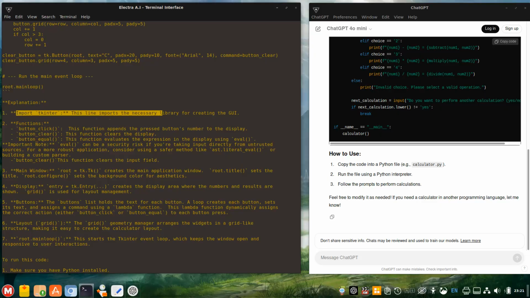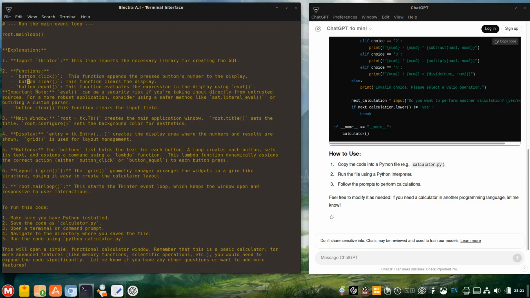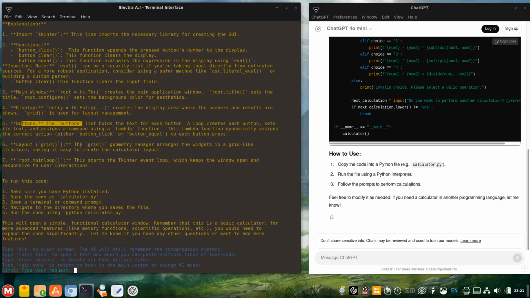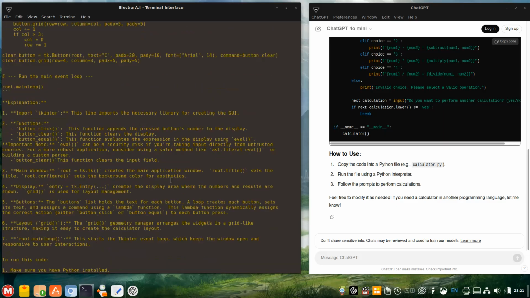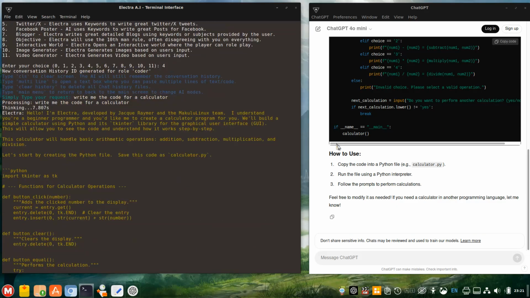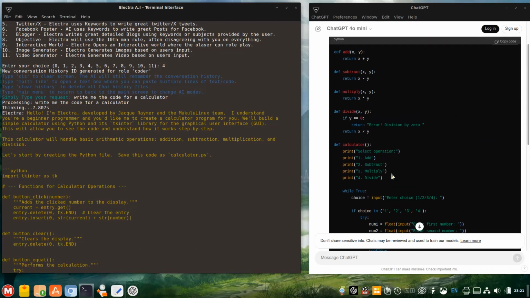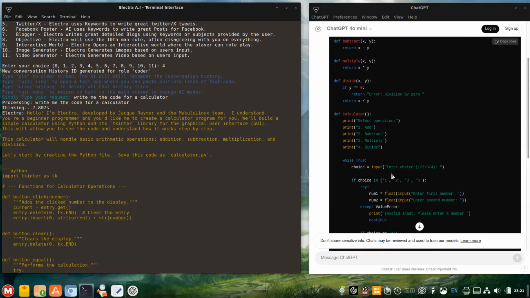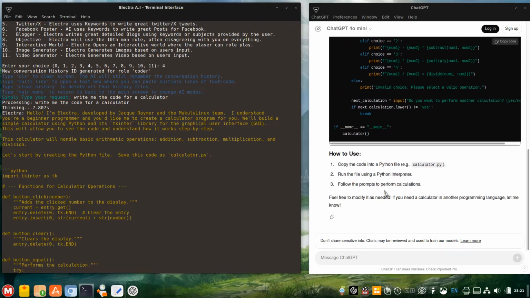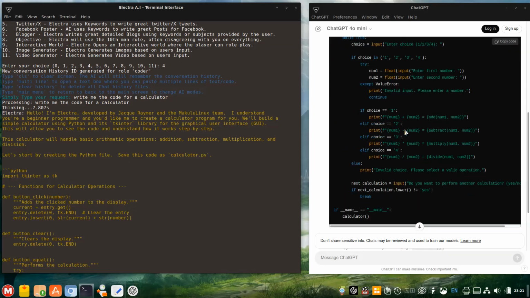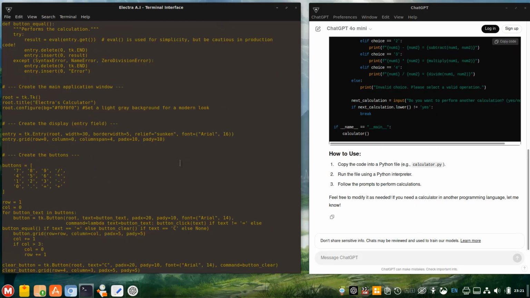Import tkinter, this imports set functions. It gives you the function breakdown, important notes, sources, main window, display, buttons. Then it talks about the layout, and it talks about the root main. It explains everything. And then it tells you how to run the code. Wow. Compared to that, that's it. There. Barely any explanation. Just how to use. Just so simple.